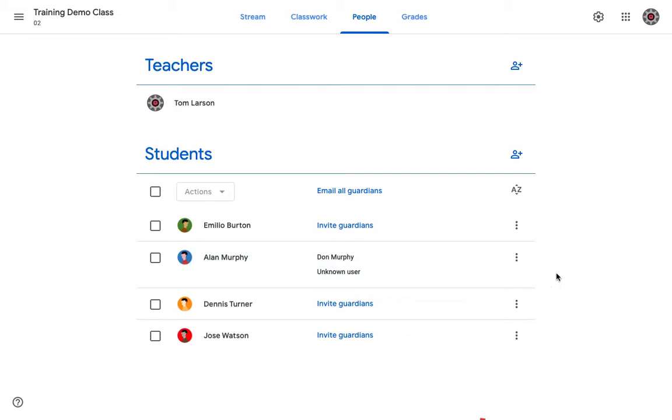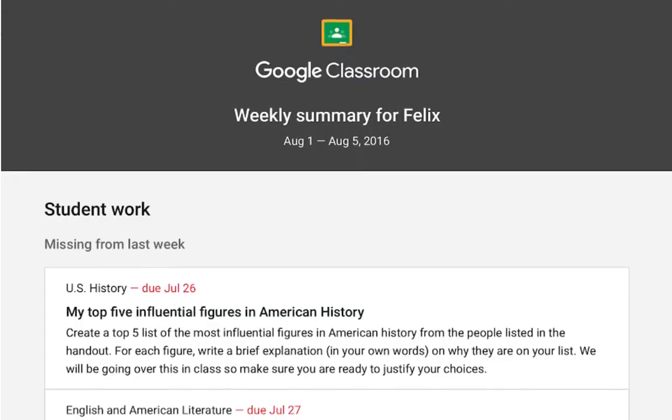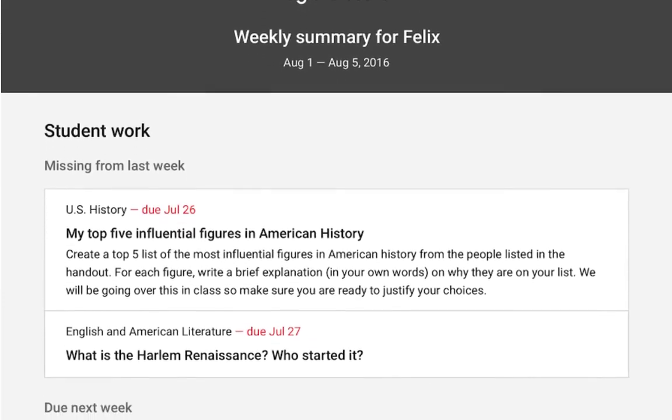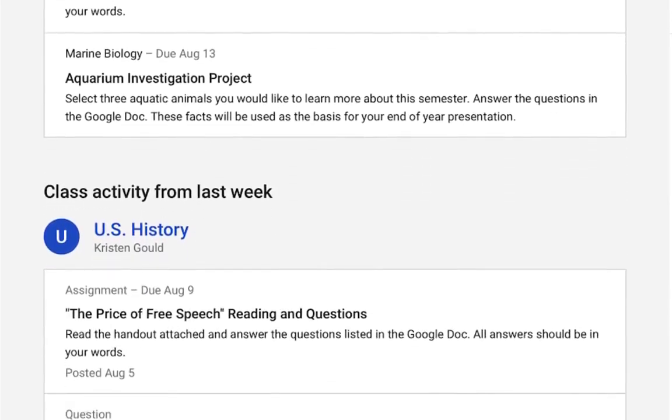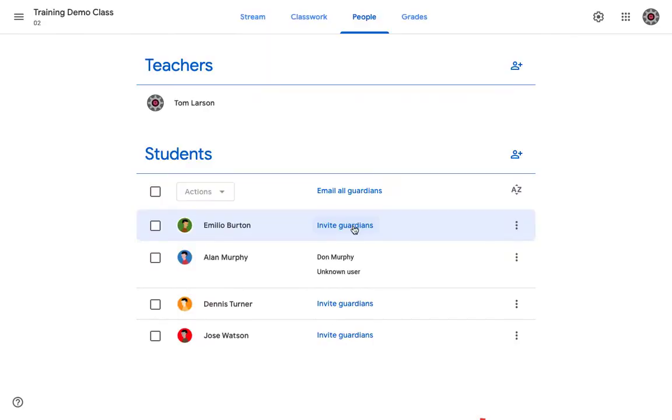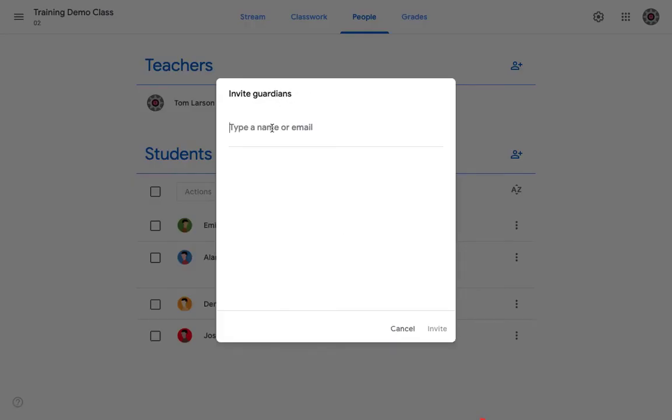Guardian Summaries, this is a useful tool, and basically what Guardian Summaries does is it gives guardians a summary, exactly what it says, a summary of the student's work. All right, and so in order for that to work, you need to invite a guardian. So this fictitious person right here, Emilio Burton, in order for a guardian to receive an email containing a summary of his work, the grades, I'd have to first click Invite Guardians, then I would type in that guardian's email address, all right, and then I would choose Invite. It then waits on action to be taken from the invitee, all right?